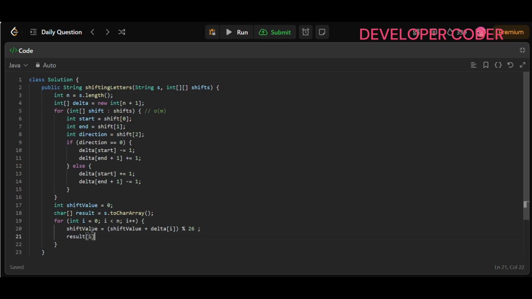So result of i. Before a, z comes, right, but it is going to become a negative index. So how are we going to deal with that? For that we have to add plus 26 and then take the modulus. Let's see how. Whatever the char is, I'm going to add one char now. How am I going to get the value? Let's say result of i, what is the current character at that particular index. From this, if I subtract a, let's say a is there, then I will get 0 here. Then I'm going to add shift value.